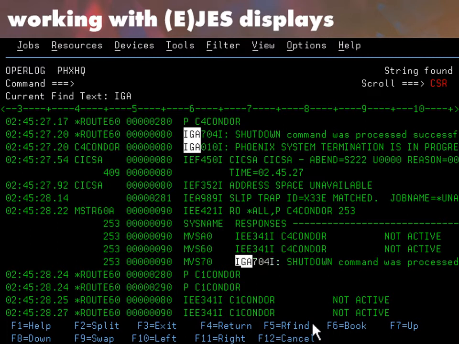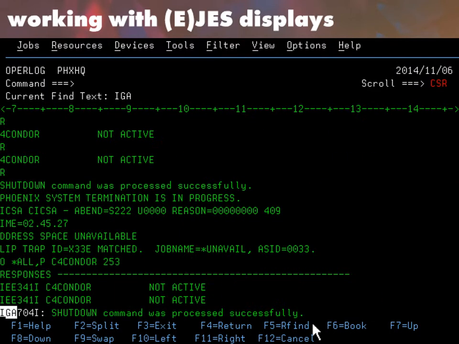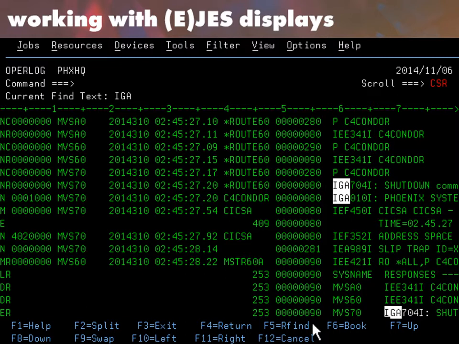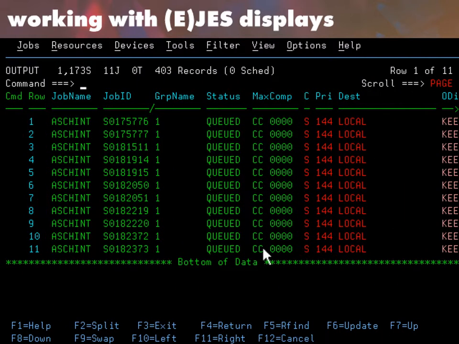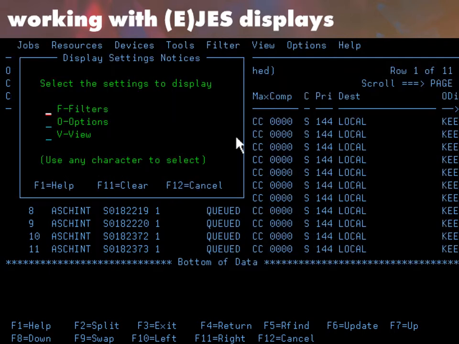Tabular and browse displays are scrollable. You can scroll down, up, right, and left using the scroll commands. For convenience, function keys are typically assigned to the 4 main scroll functions. To turn on Settings Notices, choose it from the Options menu. Settings Notices provide a comprehensive summary of filters, options, and view settings that might affect the current display.